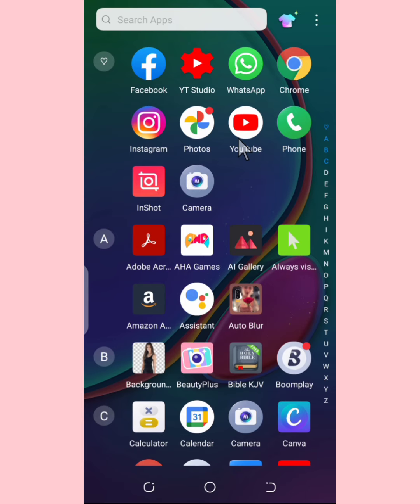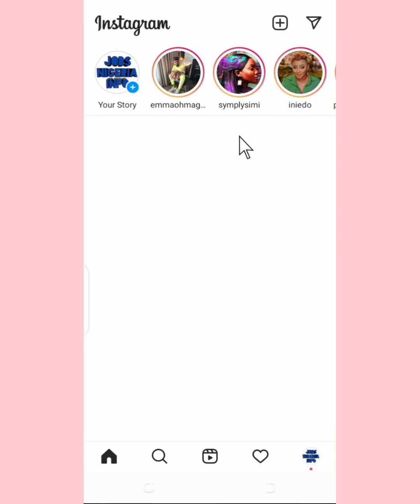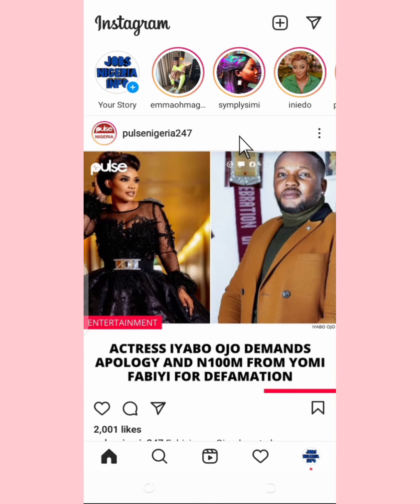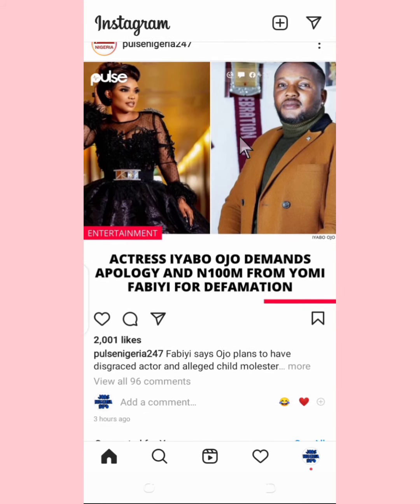The next thing you're going to do is to tap on the Instagram app here. Depending on the particular page URL you're looking for, I still want to go for that very first one. This is my second account. We're going to use the second account to get the page URL of the first account I showed you guys using the browser method.